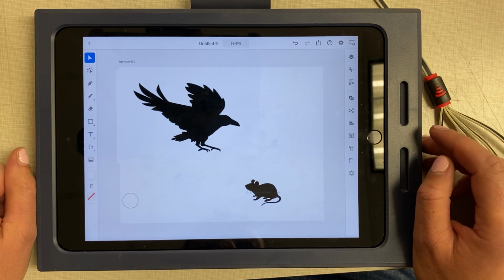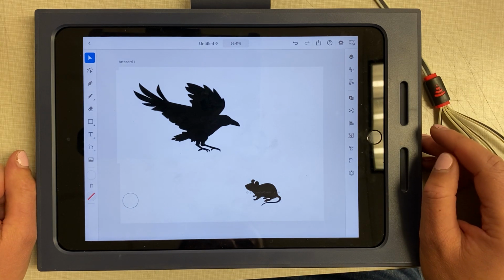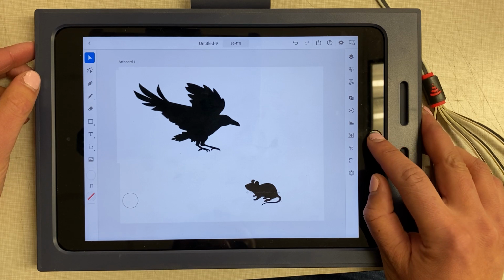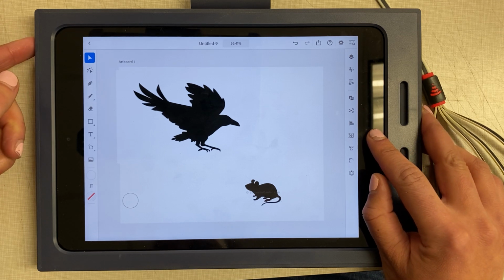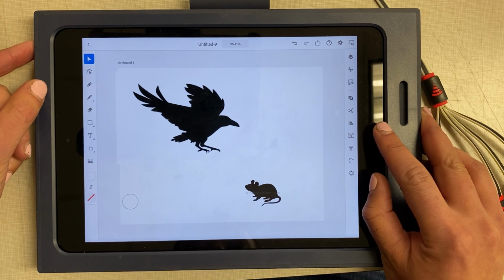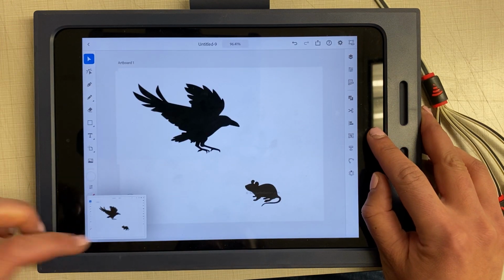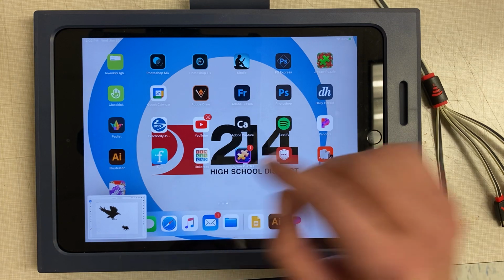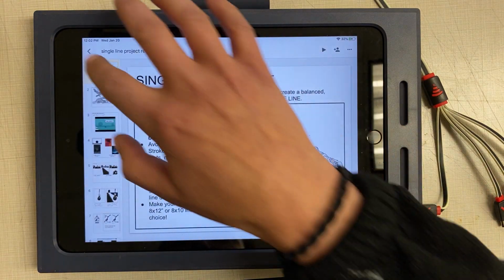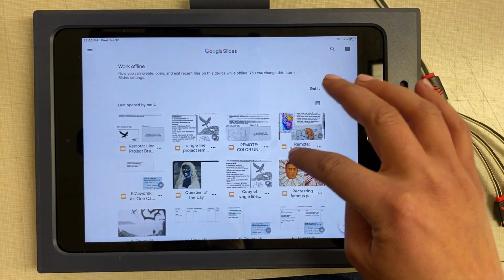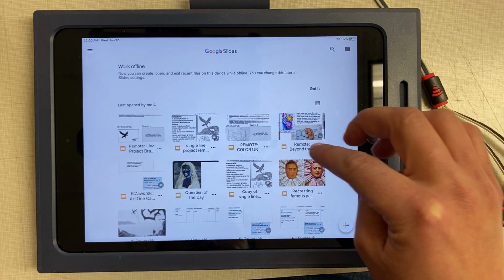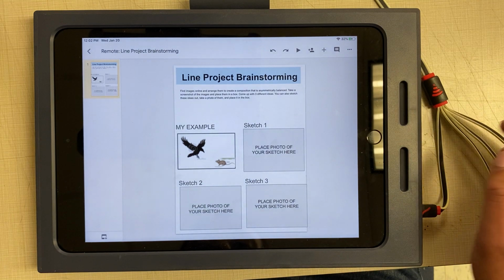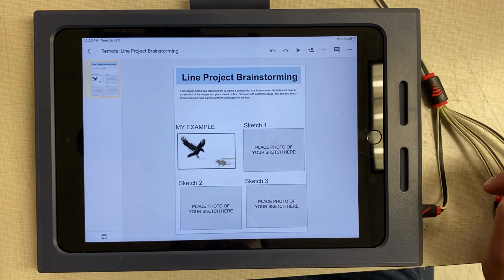What I'm going to do is just screenshot this. I'm going to hit this front button and the side button at the same time. It'll screenshot that, put it in my photo album, and then I could go to Schoology and place that in the document. Or it's not Schoology, sorry, Notability. And this is the brainstorming sheet. I could add that photo right there.